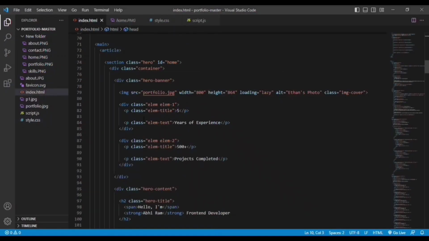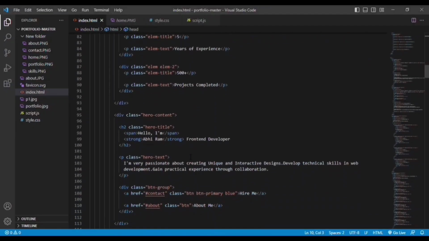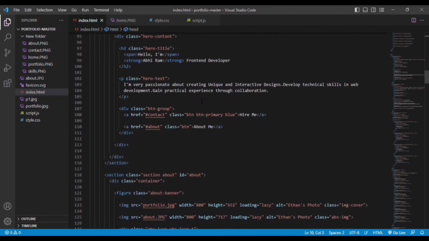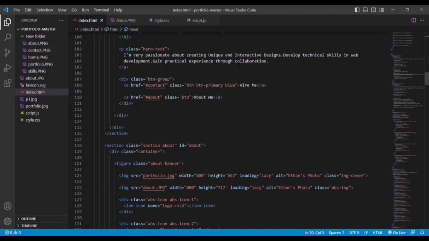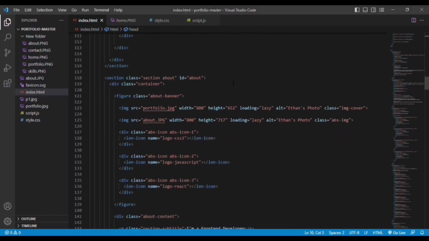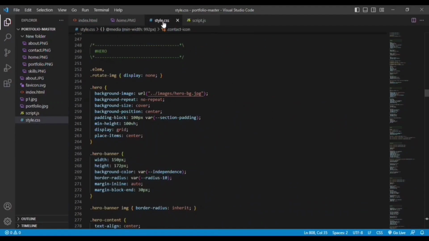Here you can see I'm using two paragraph elements inside a div, and in a similar way I am doing it for the projects also. Then we have another div for the hero content. In the hero content div, I am giving information by using span and strong. I'm using these two tags to give information about what I do, and a paragraph element to give information. Then we have another div element for our buttons. One is for the hire me button and one is for the about me button, using anchor elements.